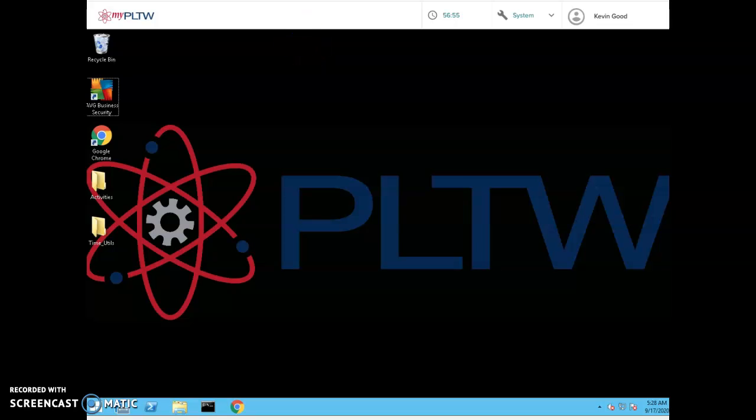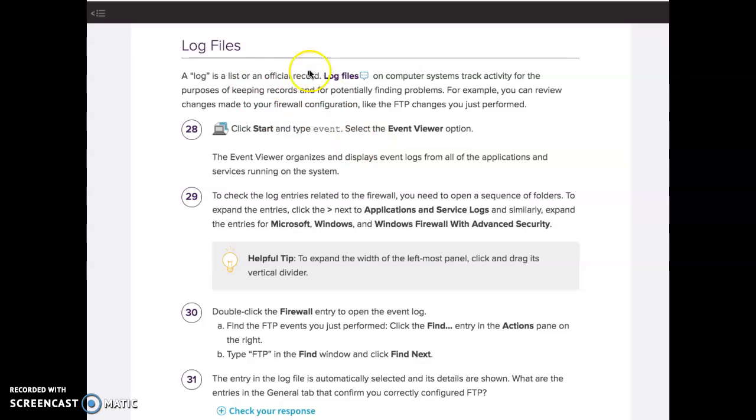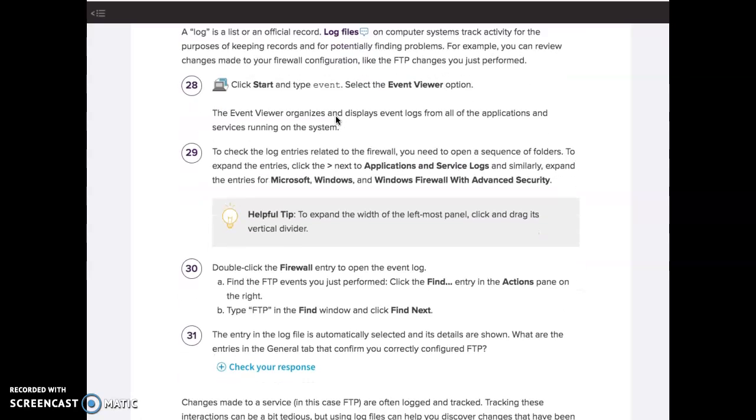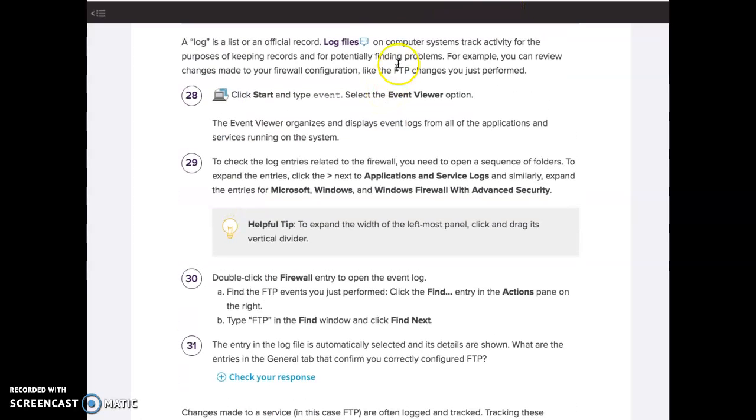Alright, it's Mr. Good again, just for the second part of help on 1.2.1. Log files, these are where your computer's recording every change that happens to it. And I wanted to show you this because it's hard to find these if you don't know a Windows computer, which many of you don't. So I wanted to show you, first of all, I'm going to follow these directions.